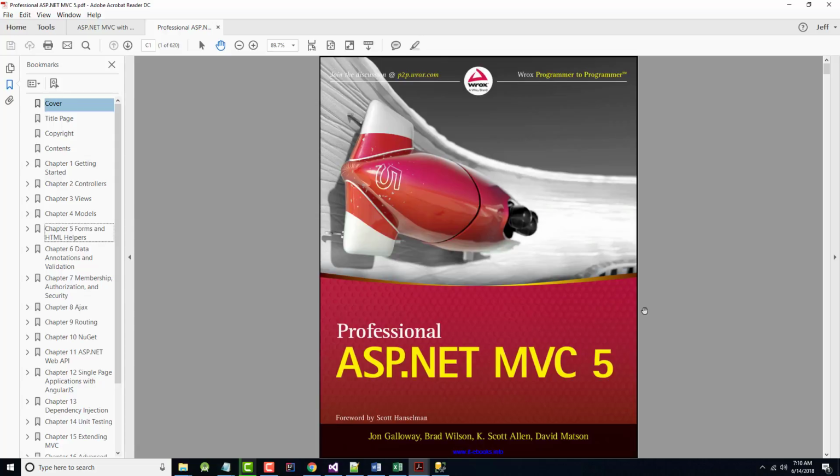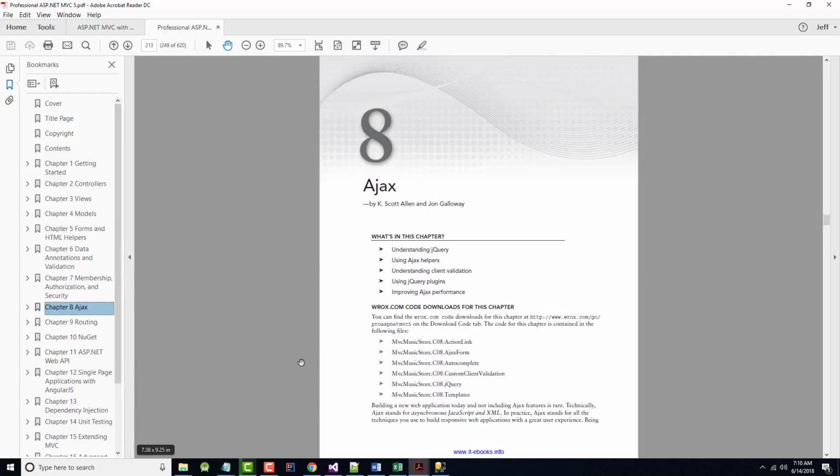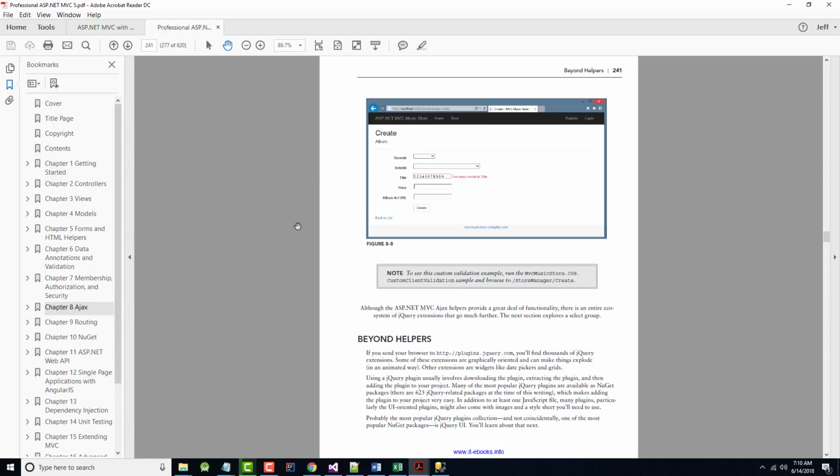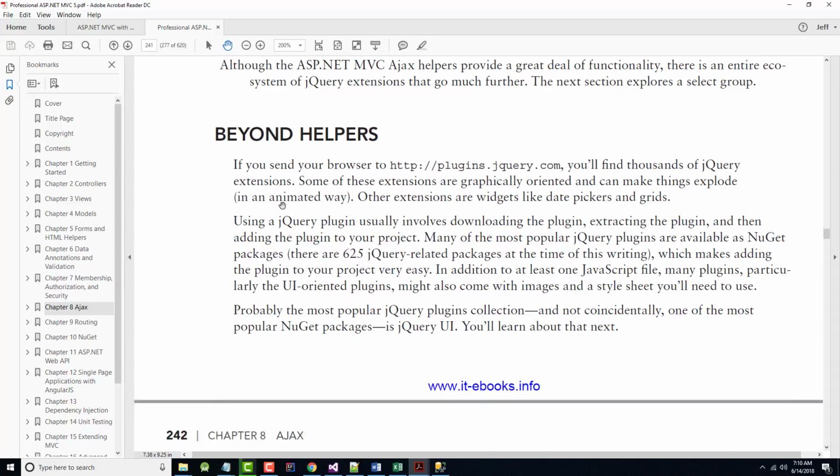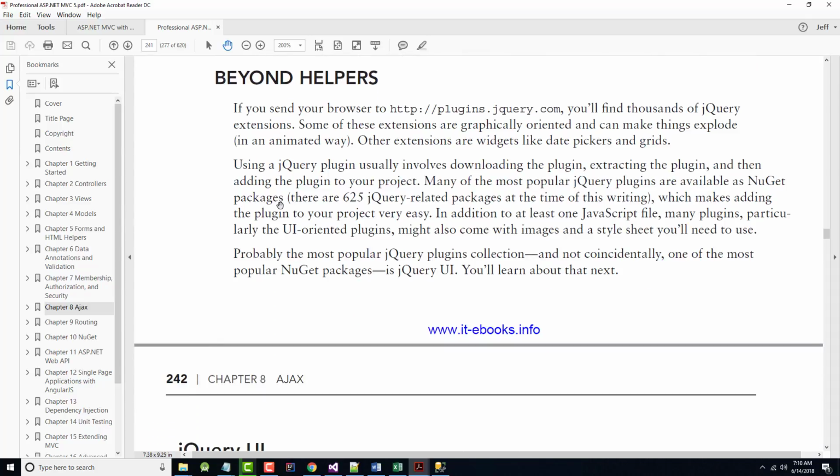The reason for this is this book, in my humble opinion, goes at things in a more intuitive manner. Okay, we are up to Chapter 8, which is on Ajax, or asynchronous JavaScript and XML, and we are down near the bottom of the page beyond helpers.